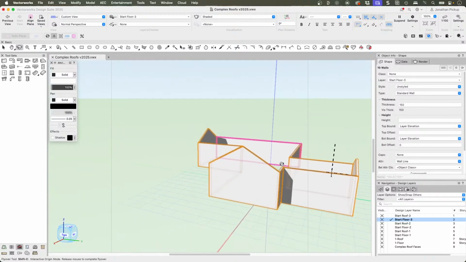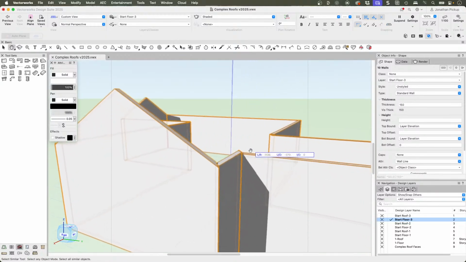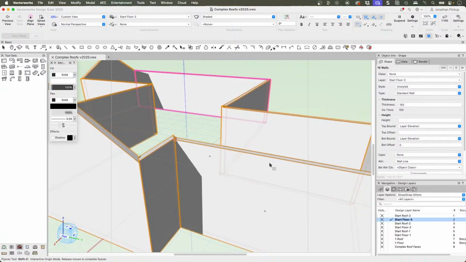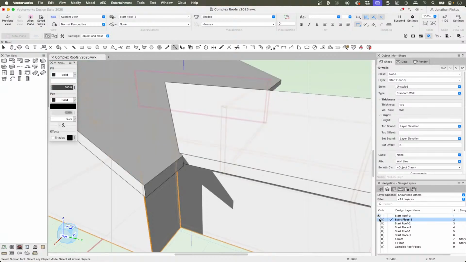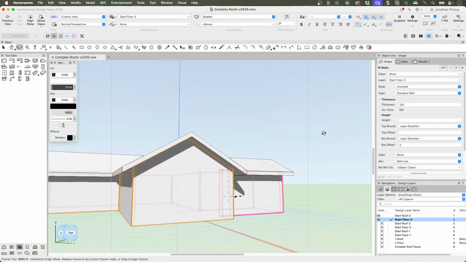So now I've got those walls. Those walls are now joined to my roof. Let's turn on the roof, and bingo.